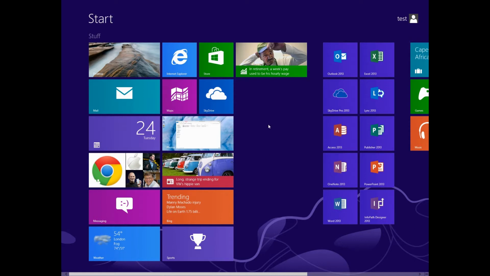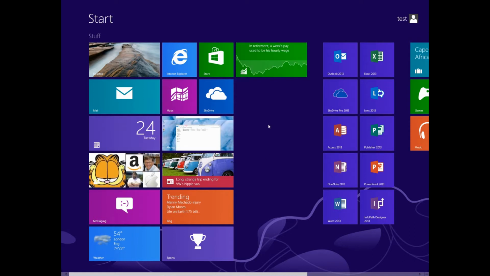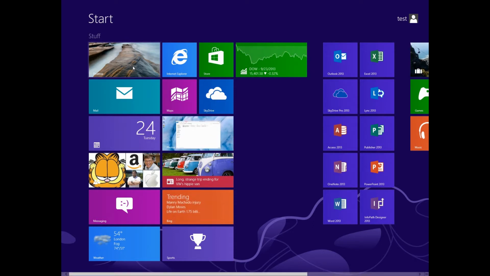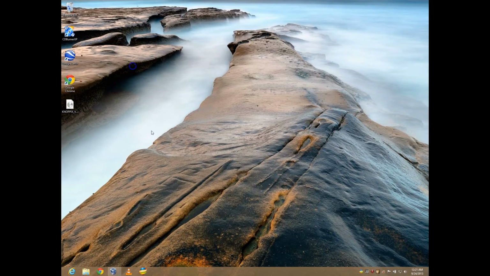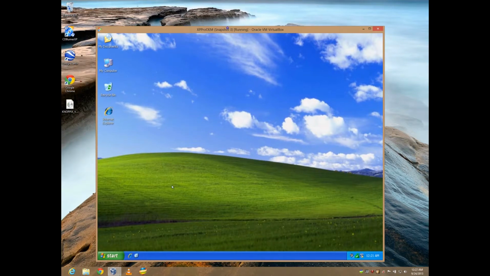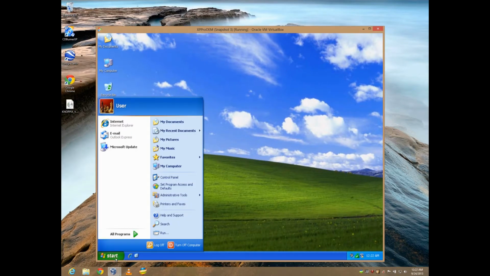This is Windows 8. I have the Windows 8.1 preview also loaded on another virtual machine, so we can look at that as well and the differences. And here we go. History, journey back in time. Here's XP. Here's a start menu that we're familiar with.